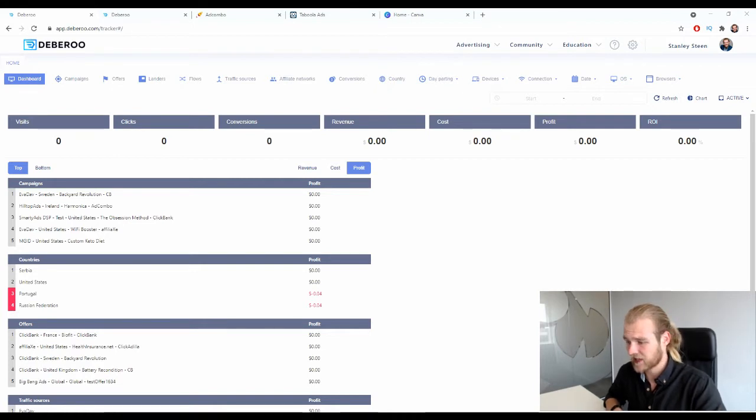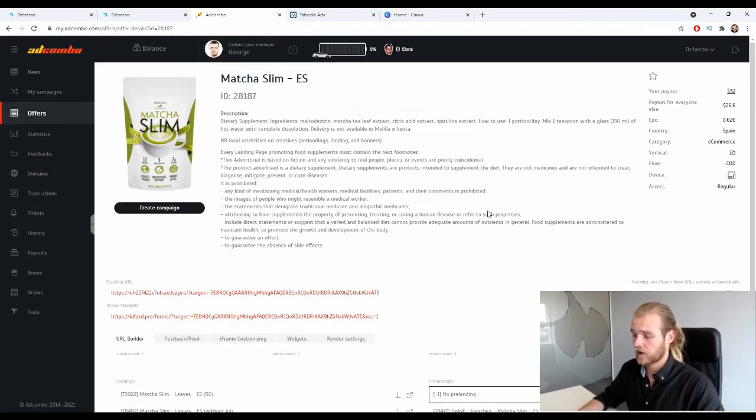So here we are at the dashboard of the tracker, but before we prepare our tracker for the campaign launch today, first let me show you the offer that we're going to focus on today. This is the offer from AdCombo that we are going to focus on, and it is the Matcha Slim offer. It's a weight loss product using the matcha plant, so that's basically the unique selling point.